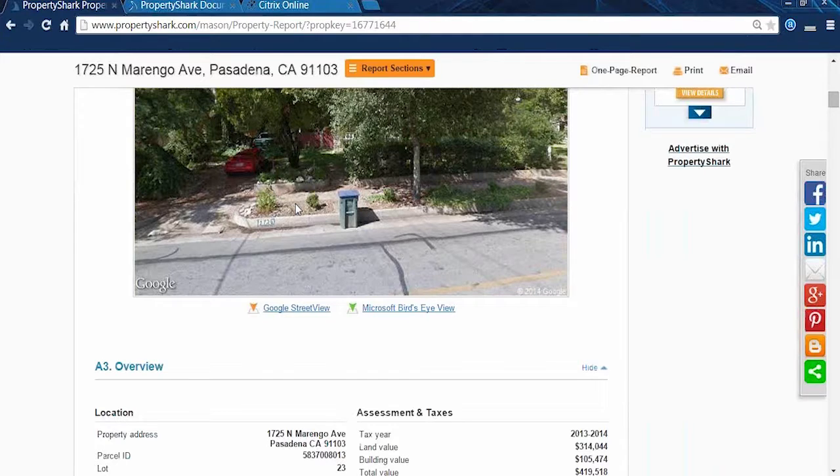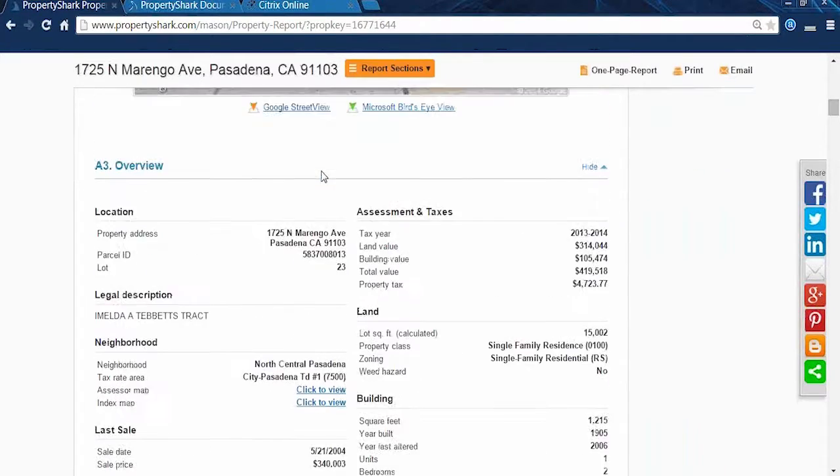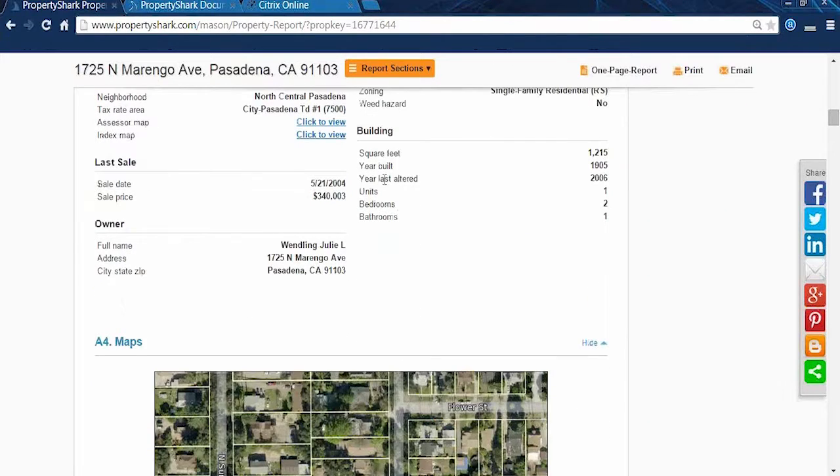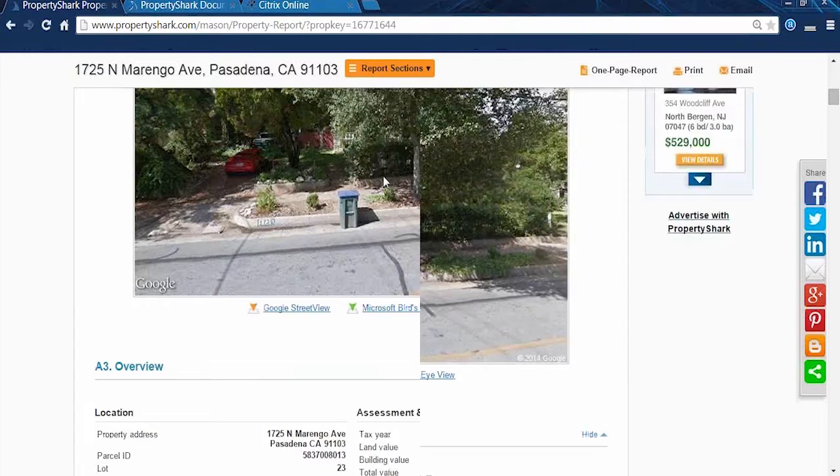All right, so that's the property report. And as you can see, the best use is to use the report sections, which will move to the top of the report as you scroll through. So it's always going to be there available for you.